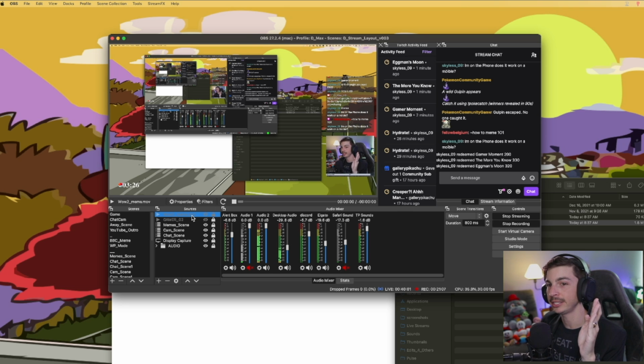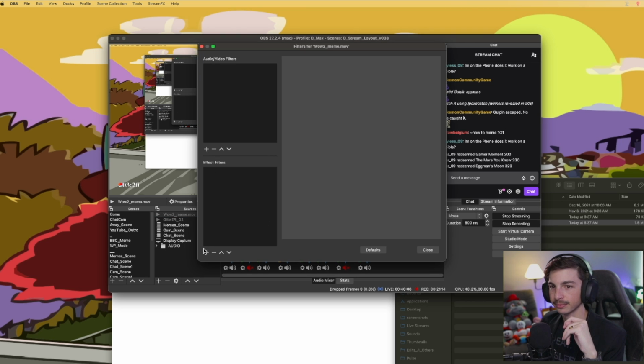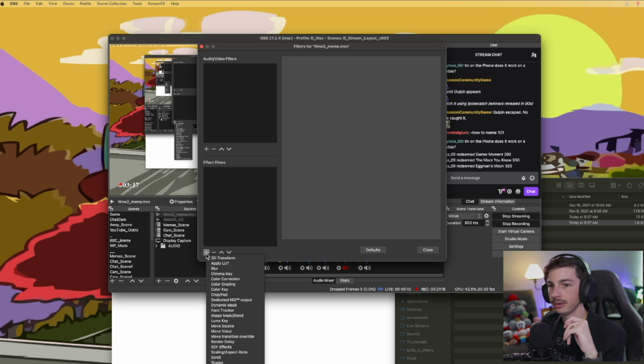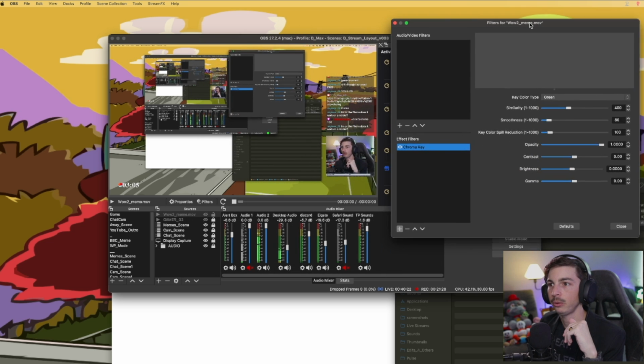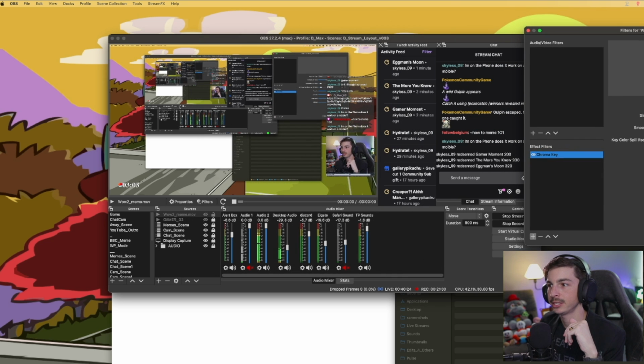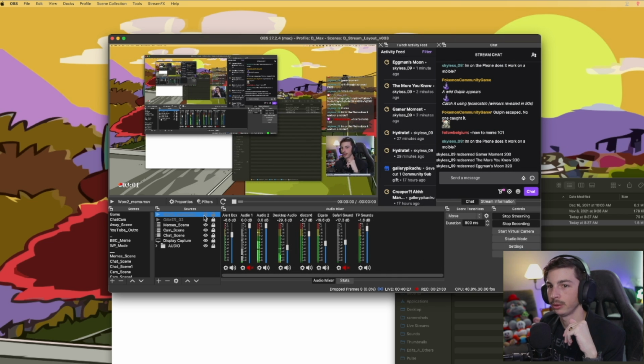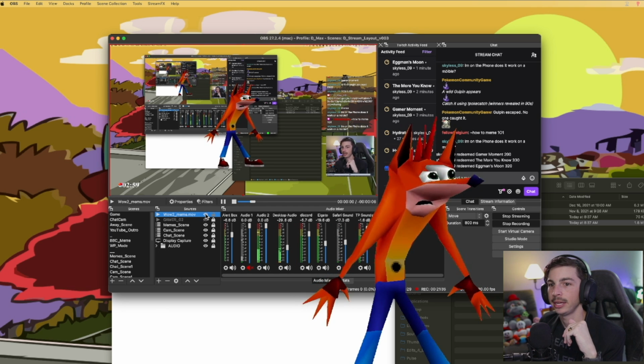We need to make sure that we're selecting this source inside of the source window. Go to filter, the plus button down here, go to chroma key, that's C-H-R-O-M-A, key, chroma key. Press OK, you can rename it if you want to, it doesn't really matter. For now, we're just gonna close that out. We're just gonna add it and we're gonna do that.